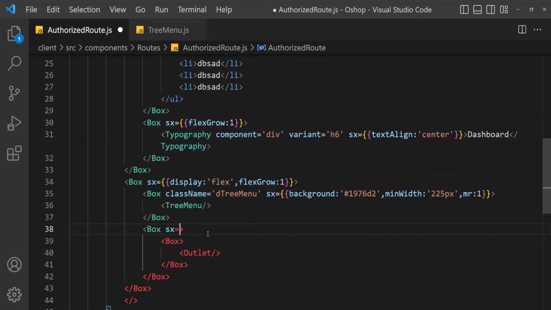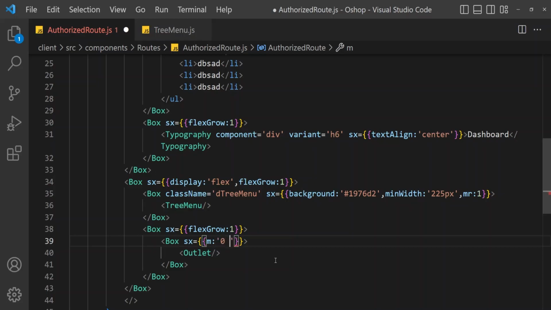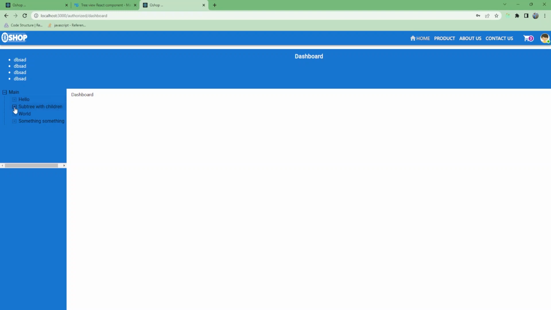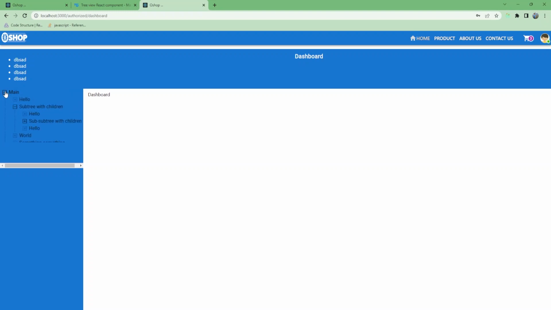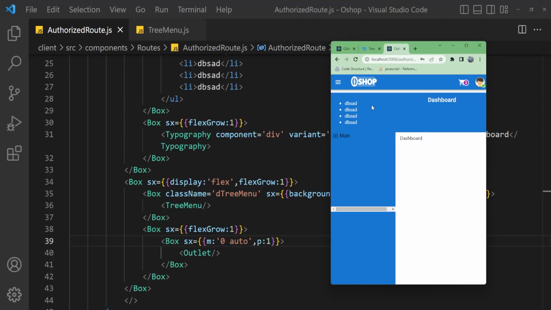Okay. Here box, this sx equal to flex row 1, and this box, this sx equal to margin quotation 0 auto. After that we need padding 1. Okay, so this is our layout, but when we do in mobile, this menu should not be there.